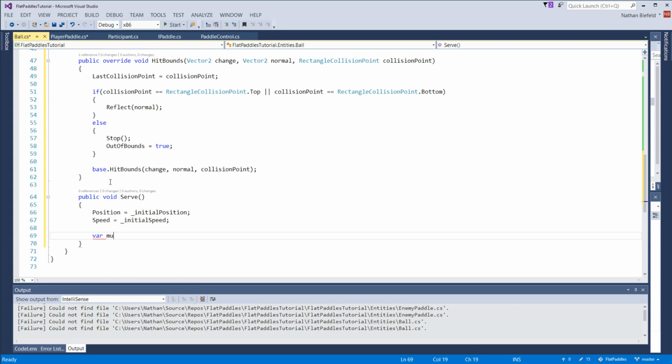Var multiplier is equal to underscore random dot next odd, and this is something I created in the PGL2D library, where it'll try to give a random value, and if it returns an even value, it will loop until it gets an odd number. So we want to get a random odd, and the reason is we are using pi over 4, which is 45 degrees. So that is diagonal.